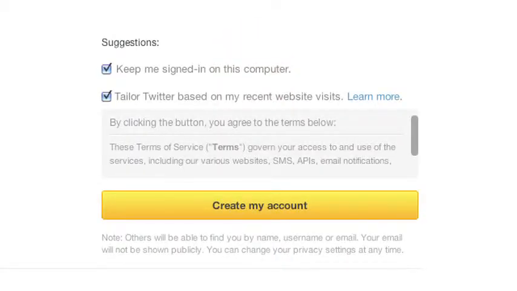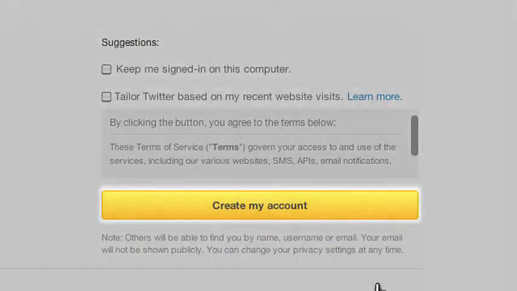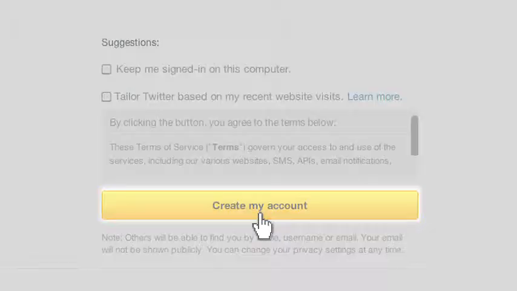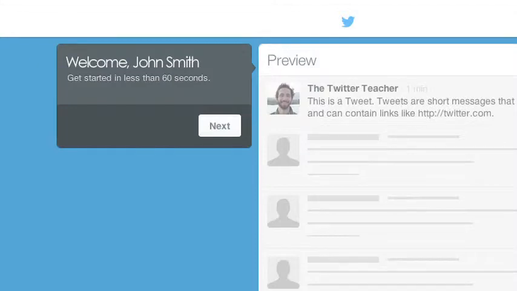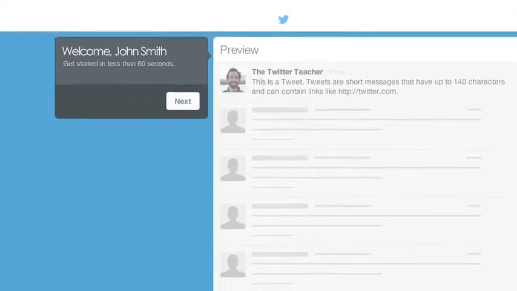I would suggest that you leave the following questions blank or unchecked for privacy and protection reasons. Keep me signed in on this computer. Tailor Twitter based on my recent website visits. Now click Create My Account. Great job! You're now an official Twitter user, but there are still a few more steps. Twitter now tries to help you set up your profile.